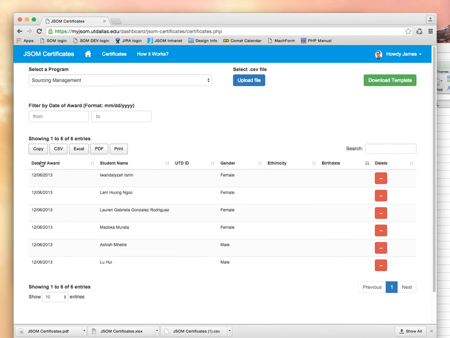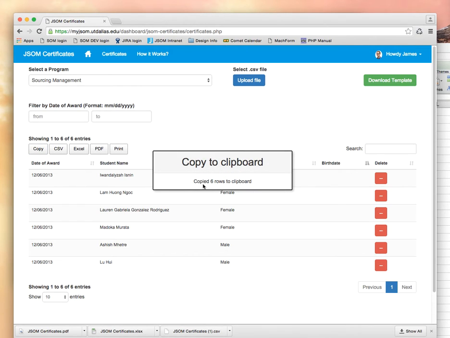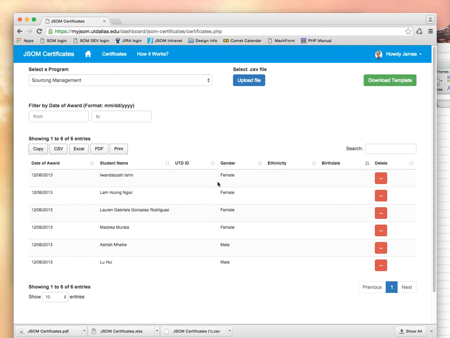You can also copy. So we currently have 6 entries showing. I click copy, and this says copied 6 rows to the clipboard. You can paste that into other applications. Later, if you're uploading another template that includes entries which are already in your table, you won't get duplicate entries.